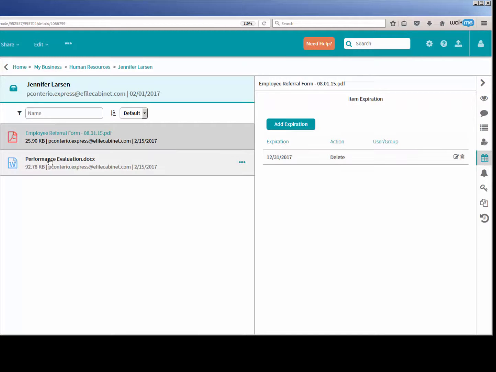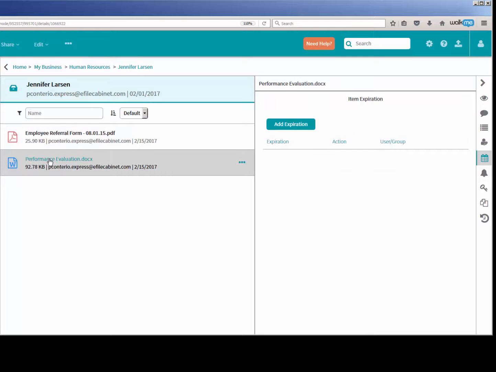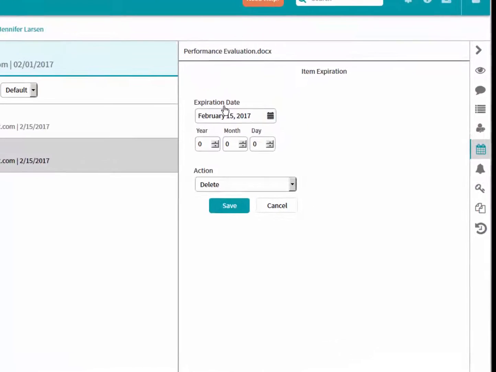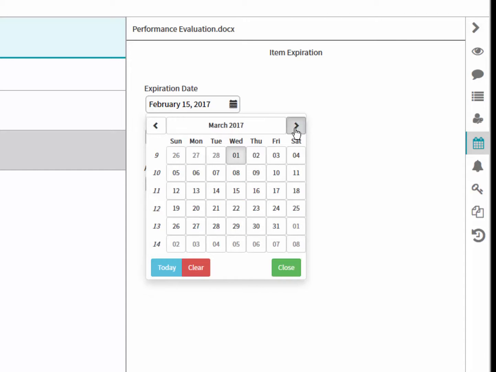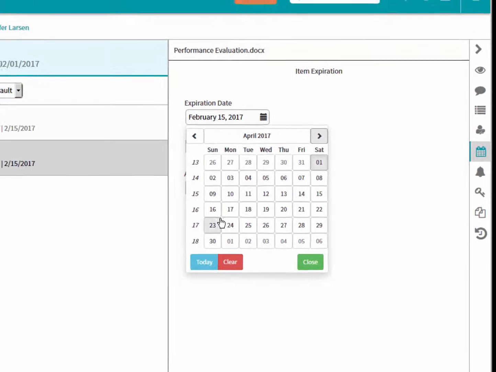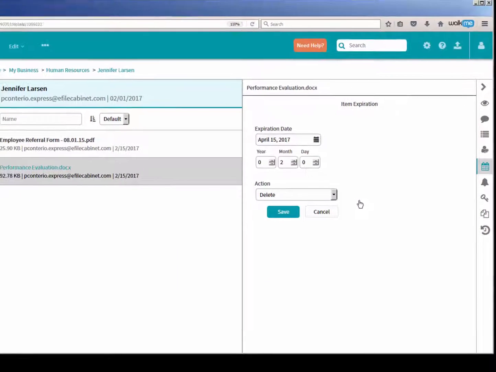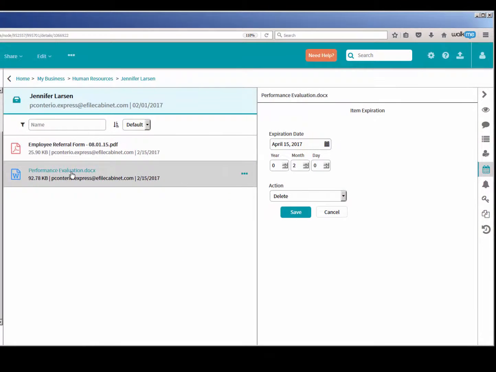Now this performance evaluation form, I want to do something different with that. So I'm going to add expiration. And what I'm going to do, instead of deleting, let's say in a couple of months from now, let's go April 15th. I want this document to no longer be available to Jennifer.